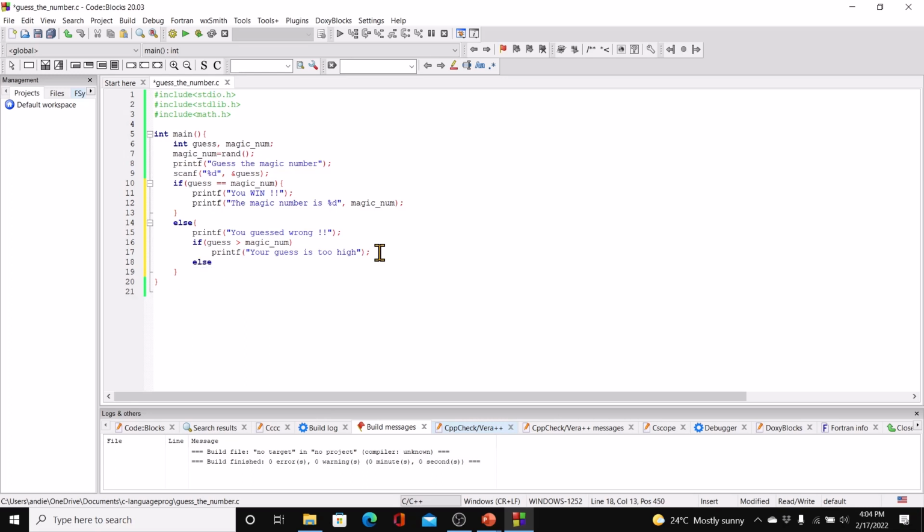else printf your guess is too low. And of course, you could have a \n after this. That's a new line character so that these messages appear in the next line.